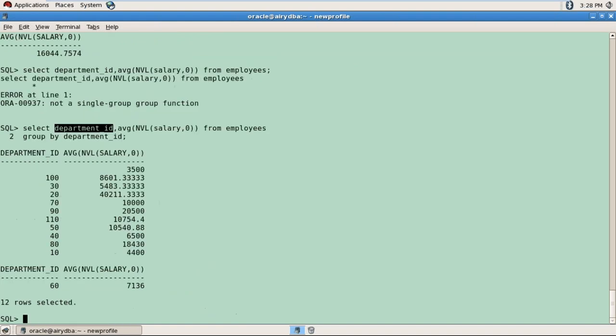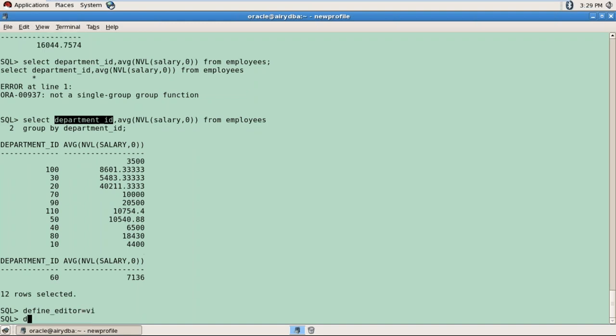Got it? First of all, it will group all the departments and give you the department-wise summation or department-wise average of those salaries, right? So there's one department with a null value as well? Yes, one department ID has a null value as well.